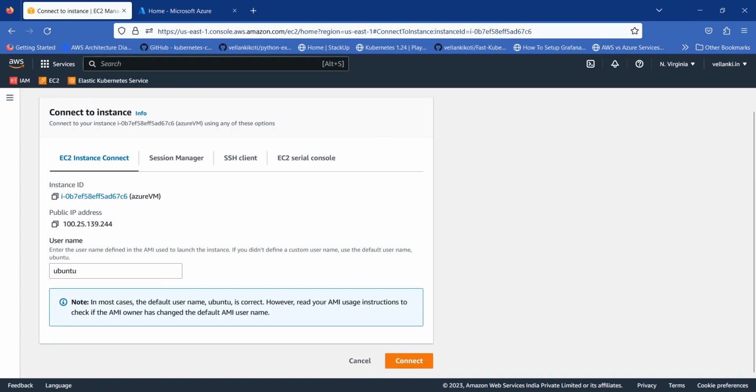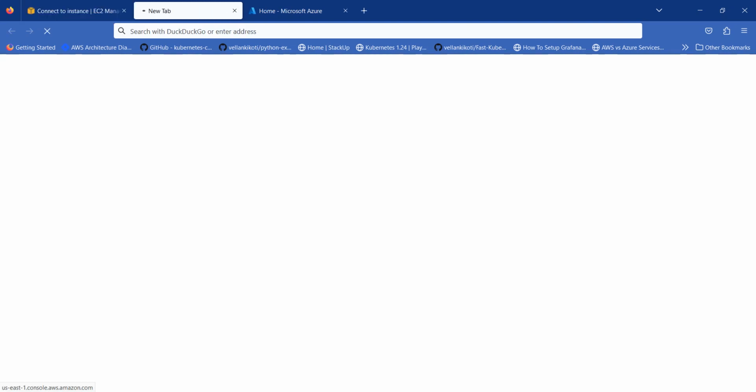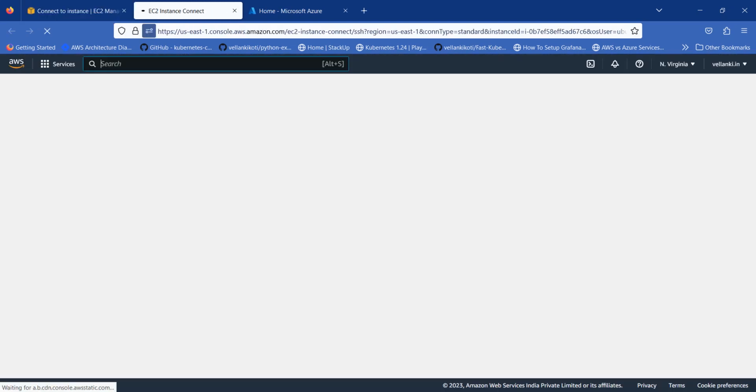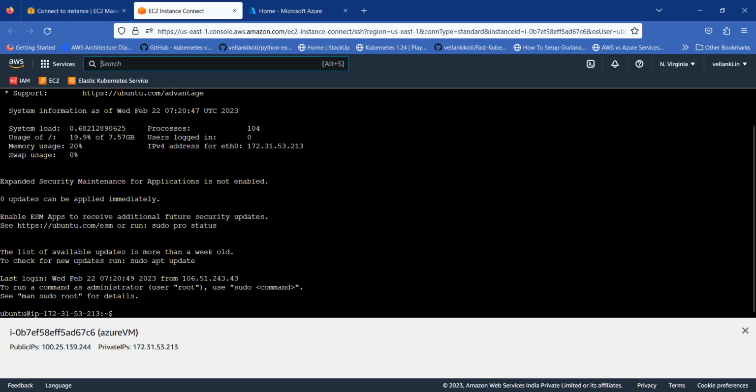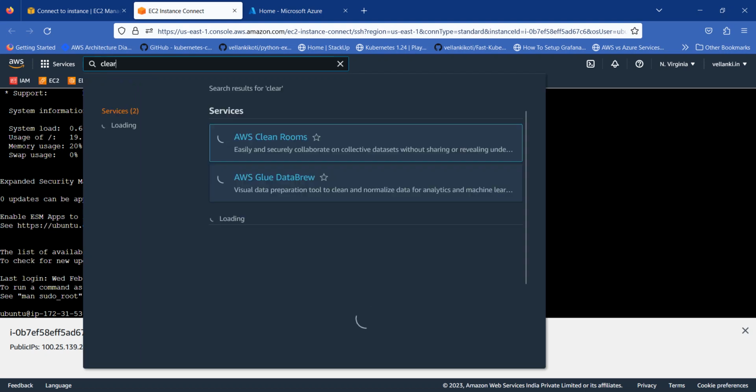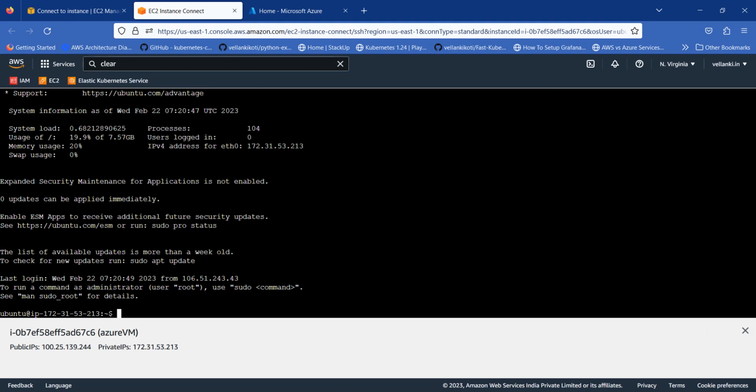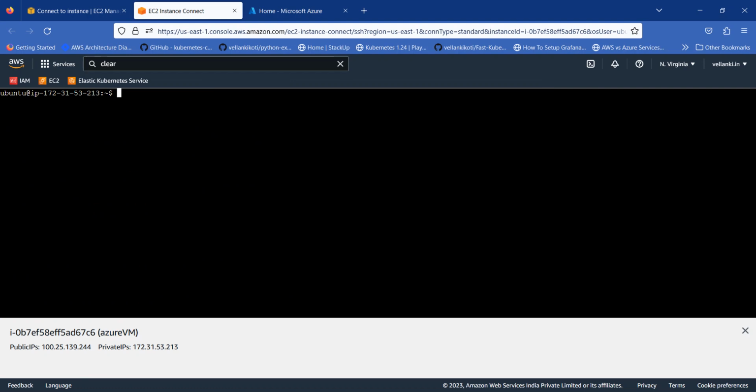scroll down. So on EC2 Instance Connect, you can directly connect from your browser itself. So whichever is flexible for you, you can do that. So I have shown both options. Okay, I have logged into this machine. I'll log in as root. So that's it for now in AWS.